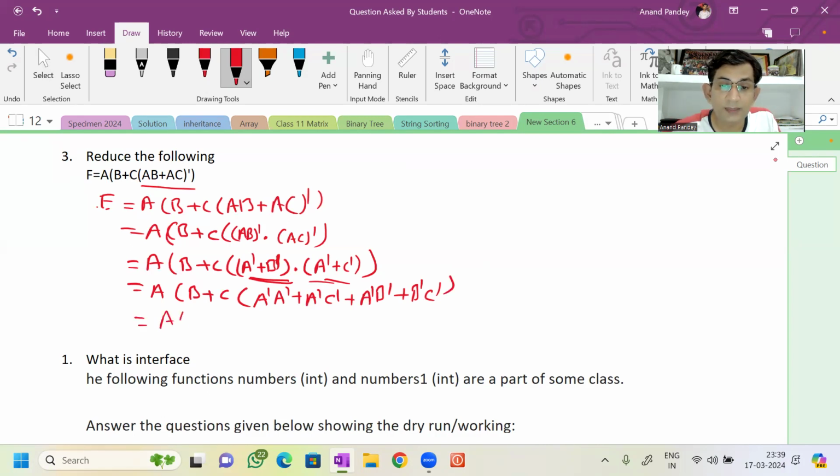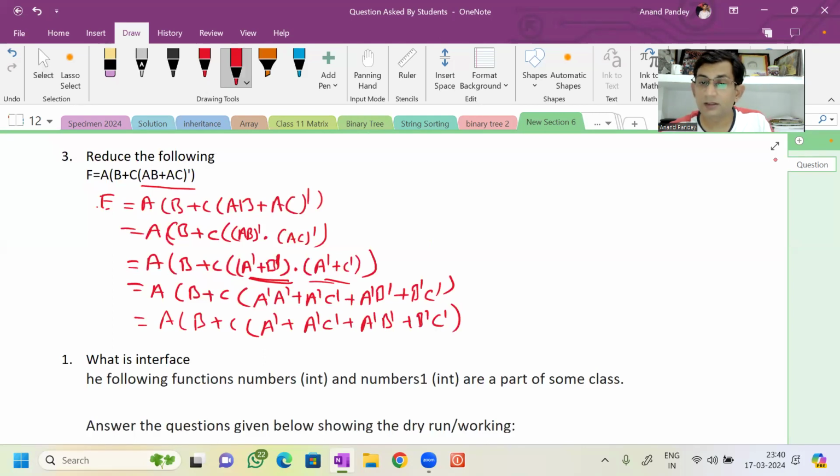Now A, B plus C. A dash dot A dash will be A dash, plus A dash C dash plus A dash B dash plus B dash C dash. Okay. Then here I'm writing equal to A, B plus C. Here A dash plus A dash C dash will be A dash by absorption law. P plus P equal to P.